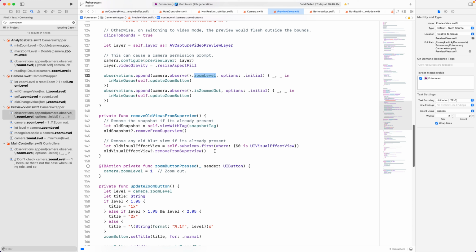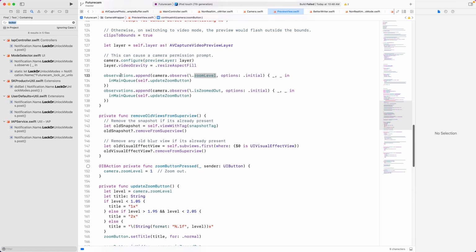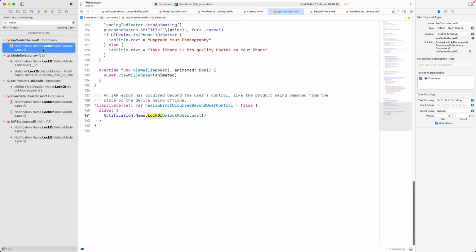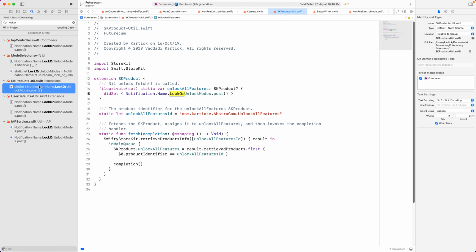Another design pattern is pub/sub. So here, when the user unlocks all features by paying for the app, this notification in iOS, it's not a notification like in the UX sense, right? You get a notification from an app. It's not that kind of notification. iOS notification means a pub/sub really. So this pub/sub is posted and anyone can listen to it by using its name.